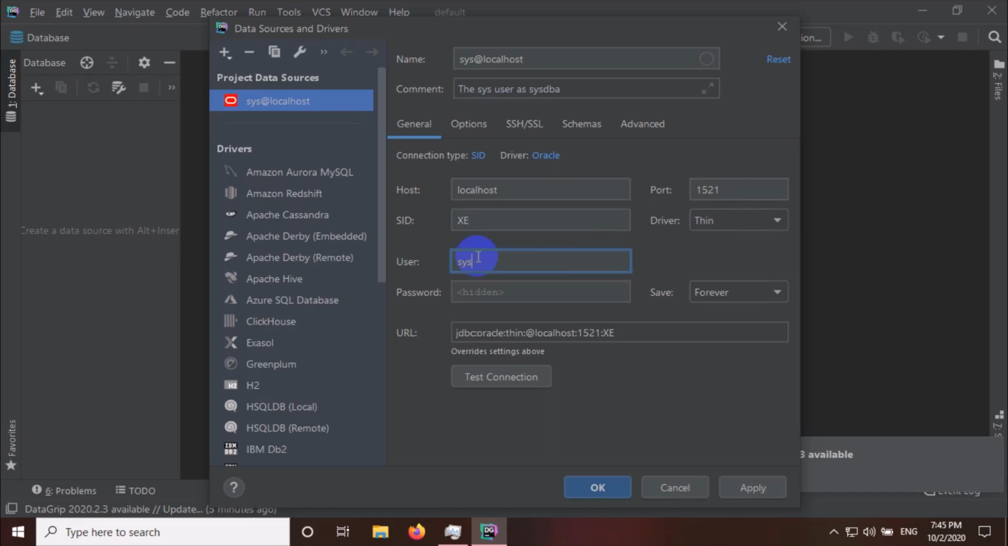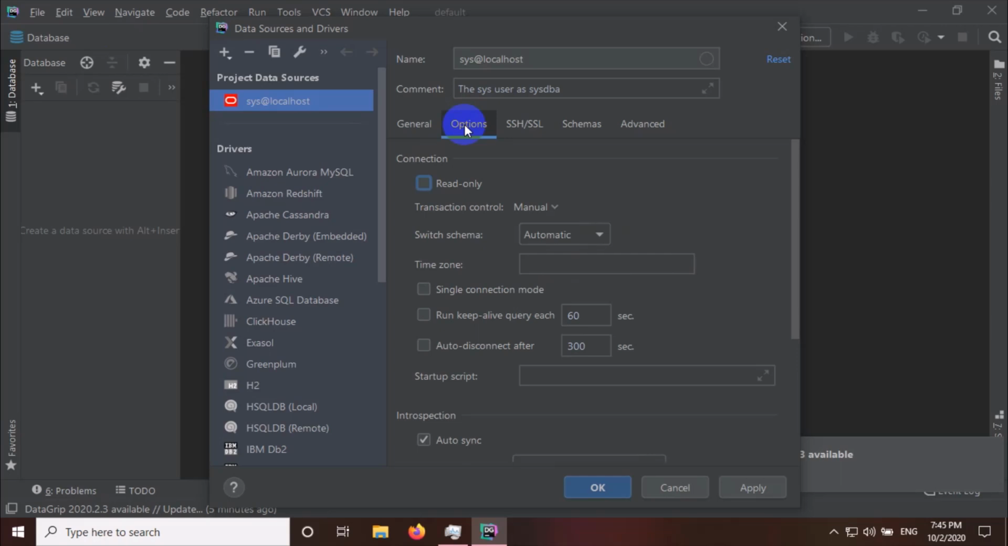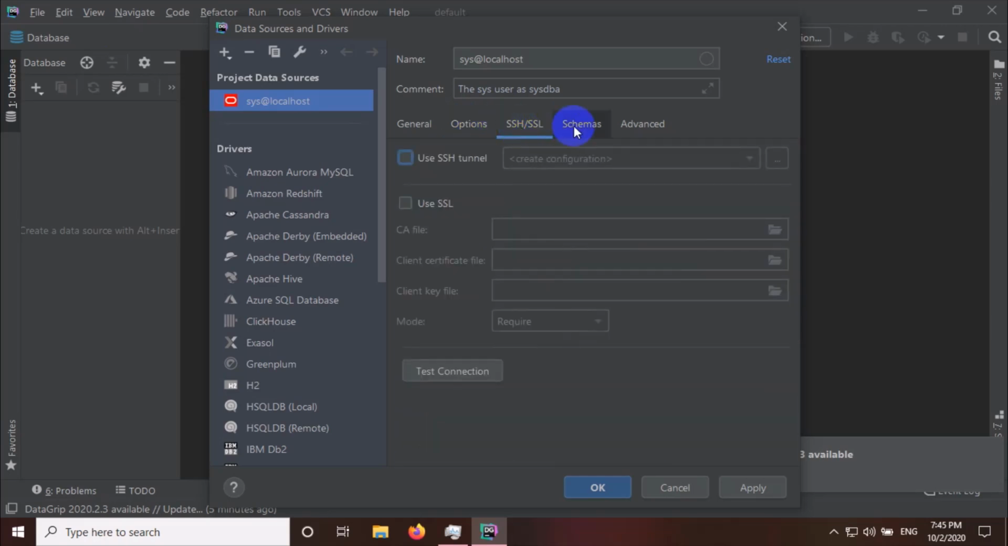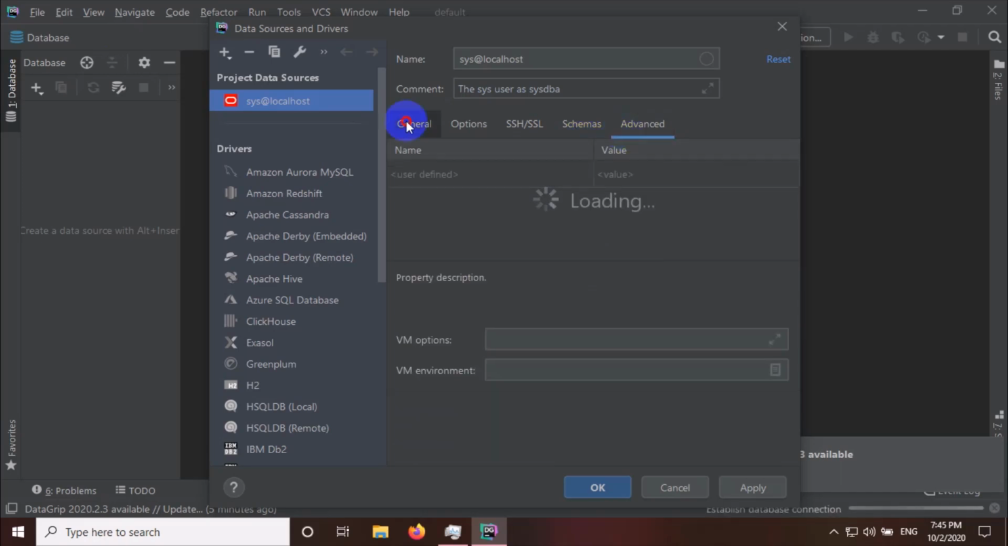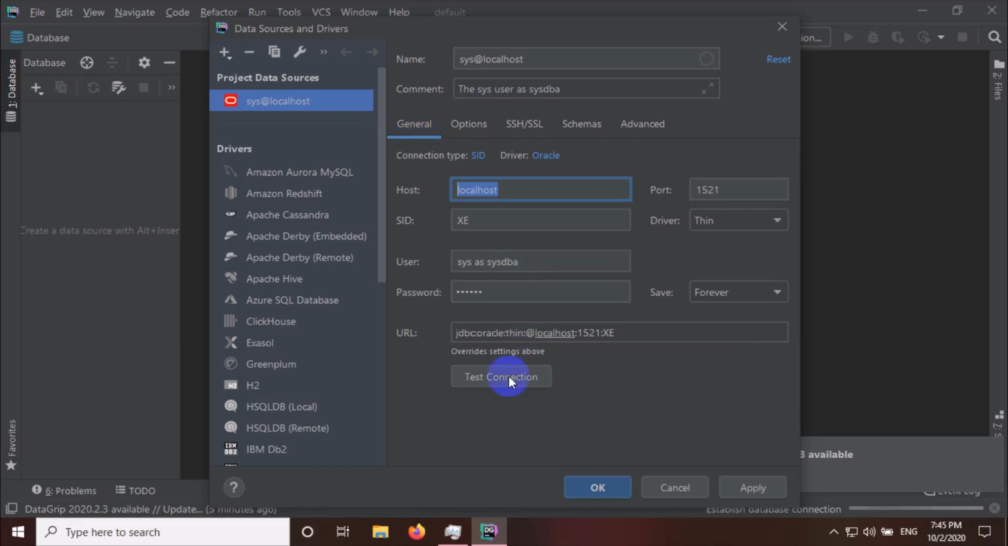Okay, user is sys as SYSDBA, and the password says Oracle. Sys as SYSDBA is the username. Okay, let me verify. Everything is fine here. SSL fine. Schemas not important. Advanced not important. So this would do.